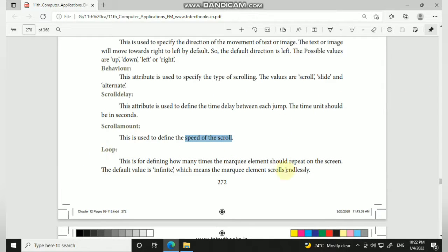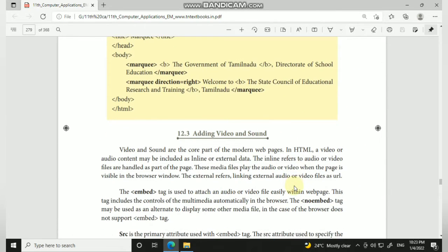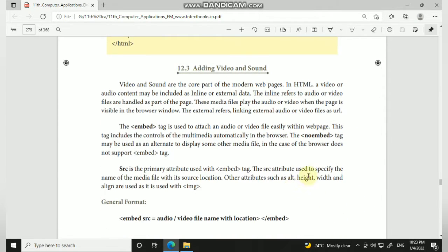Then loop: by default it will repeat infinitely, so the loop value is infinite, and until you close the web page it will keep running. Or else, if you want the scrolling to happen 5 times or 10 times, you can use the loop attribute inside the marquee tag and mention how many times the scrolling should happen. Clear, children?